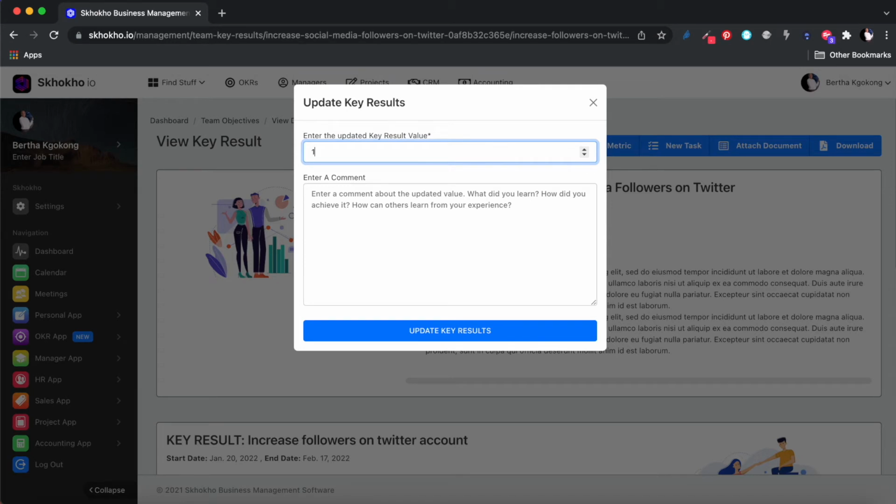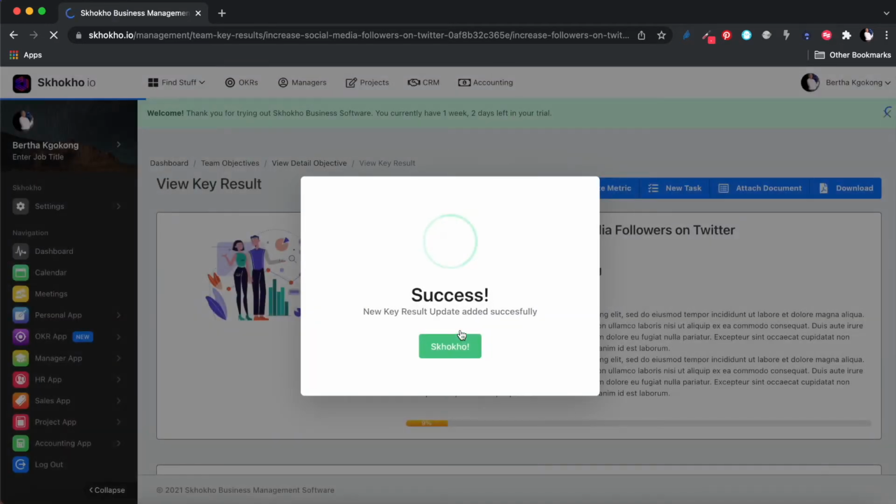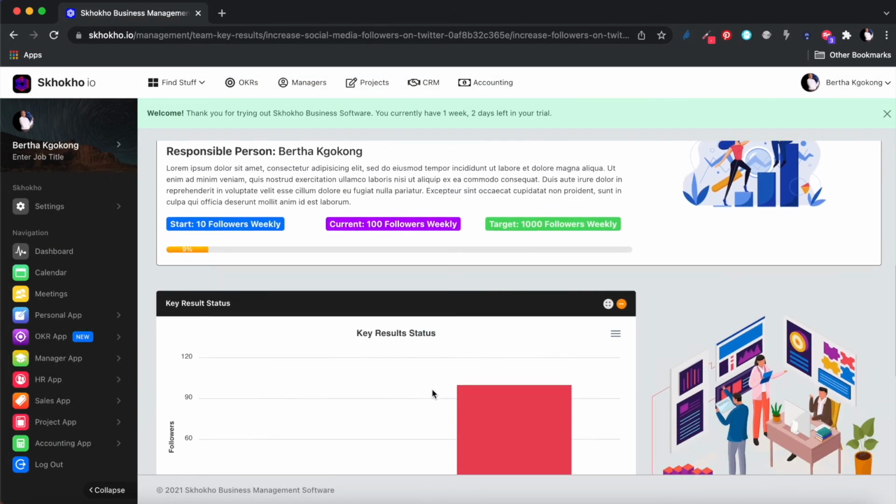Enter the current value of the metric. Enter the explanation note to explain what you did and how you managed to achieve this result. Submit the form. You will now see the value updated here, and here on the chart.